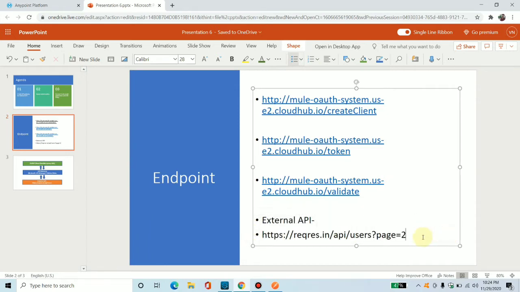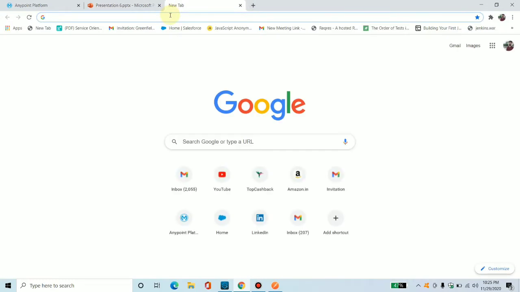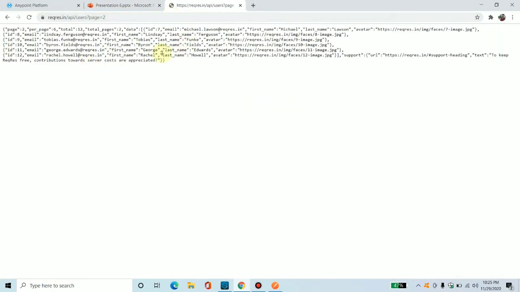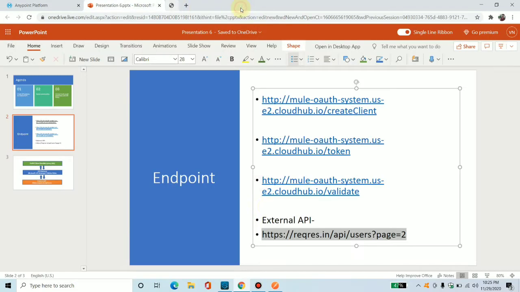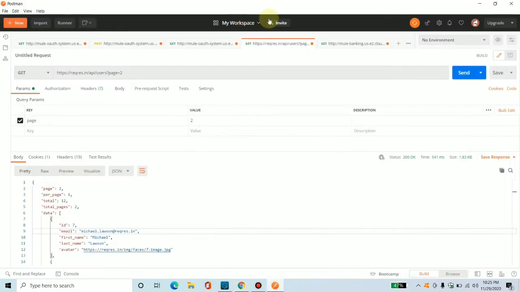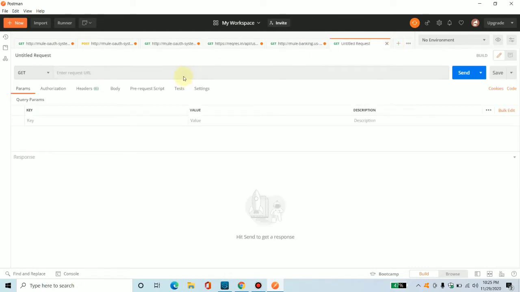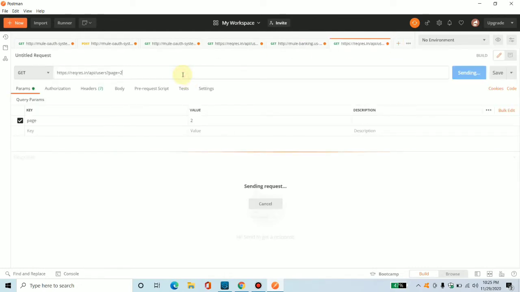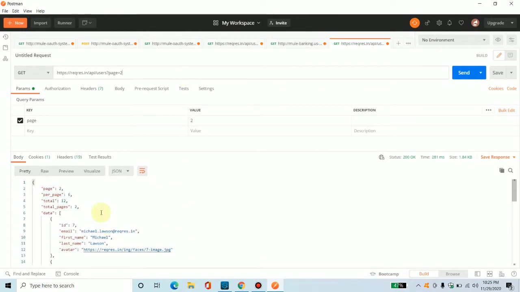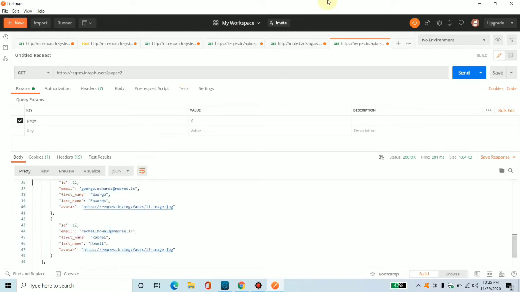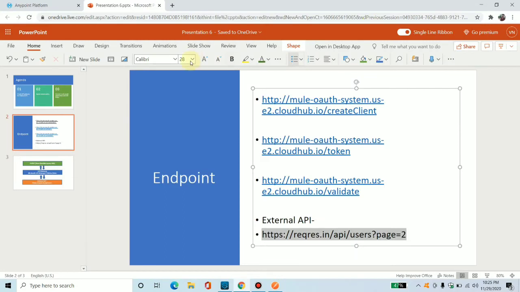This is the external API. Actually we will use the Postman tool for that. See, you are getting this response.